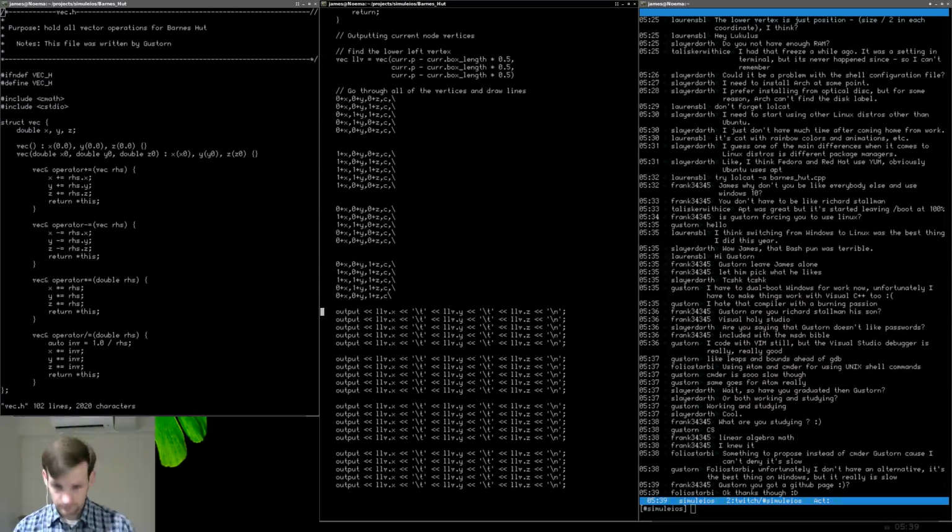Okay. So, we have LLV's lower left vertex. Of course, it's for 3D, so maybe it should be lower left vertex? I'm not sure. Anyway, it's okay.